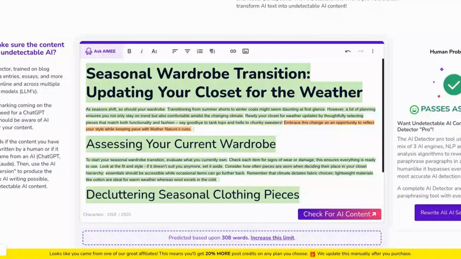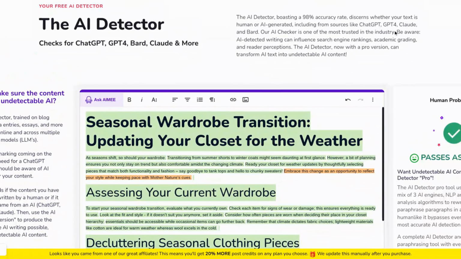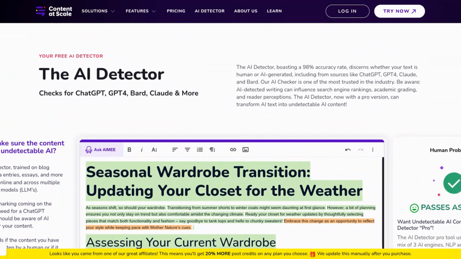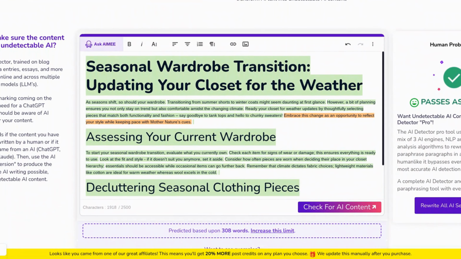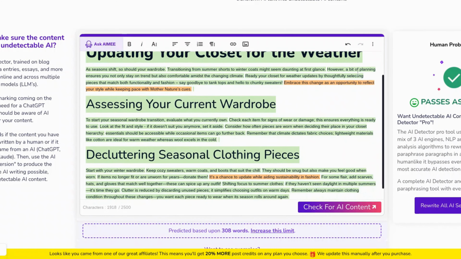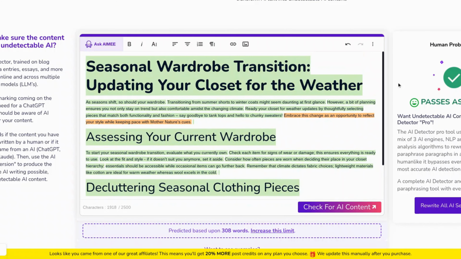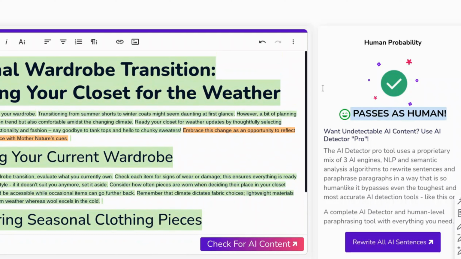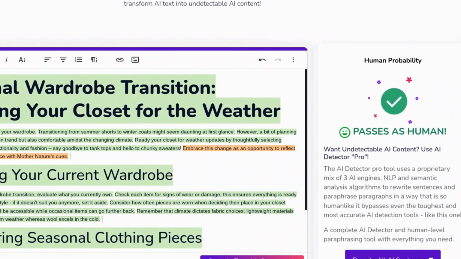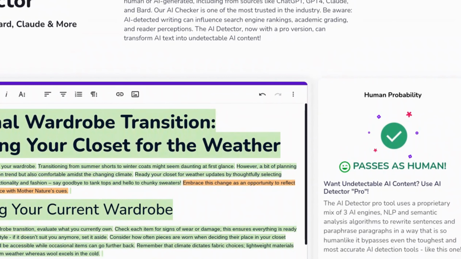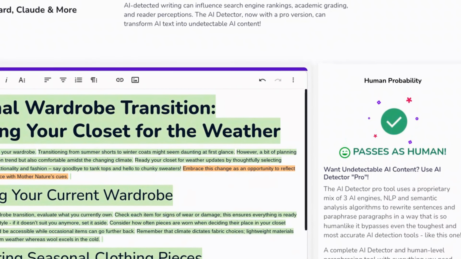So let's take it through my favorite one, Content at Scale. I think Content at Scale is one of the toughest AI detection tools to pass, and it also highlights sentences it believes could be AI. So here you can see it passes as human. This is a really high score, and for only two sentences to be marked as possible AI is really good.